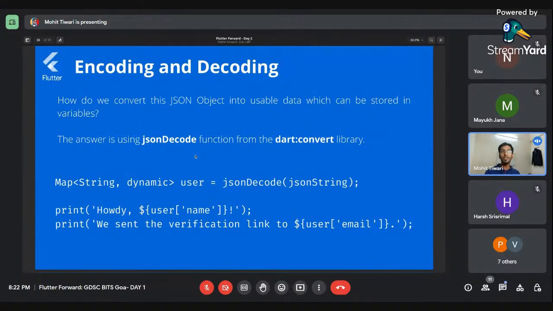You can also access the data without creating a model class. So here I have mentioned what is the syntax for doing that. So basically you have a map. So basically there are many collections in Dart.